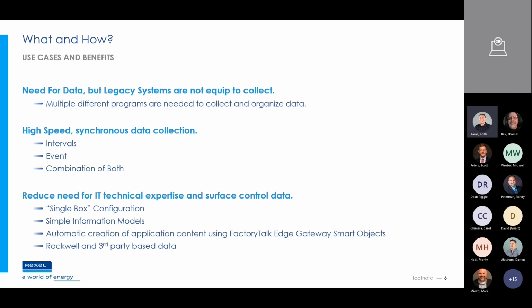A lot of these control systems demand very fast intervals of pulling data from a system. So what the gateway can offer is high-speed synchronous data collection. And the nice thing about this, there's a variety of options in how you can configure data collection. You can do it at a rate, which allows you to specify the pull rate, and the pull rate can be anywhere from 500 milliseconds all the way up to every 5 minutes.